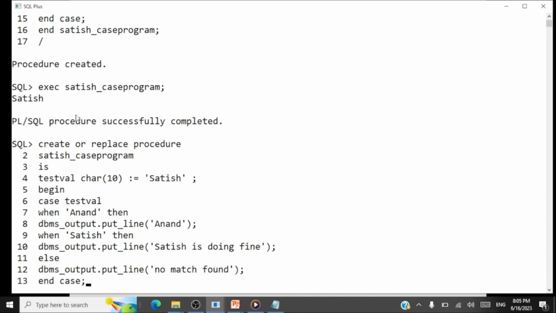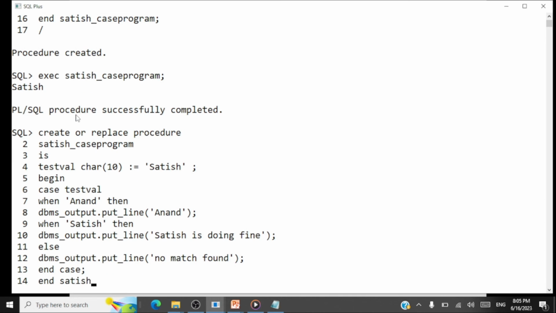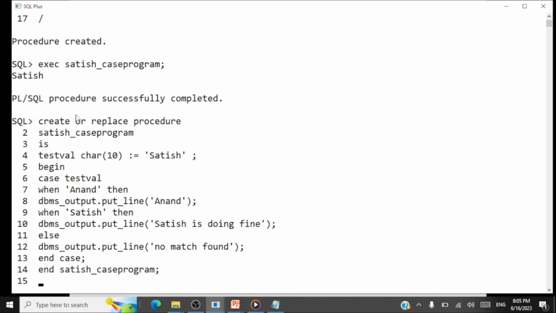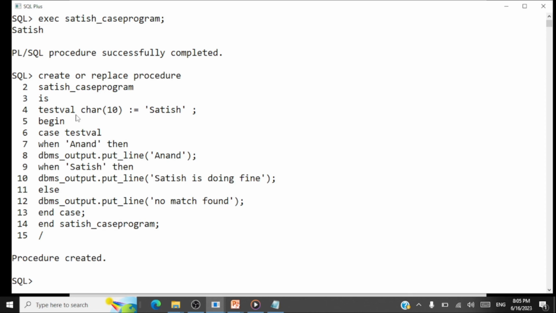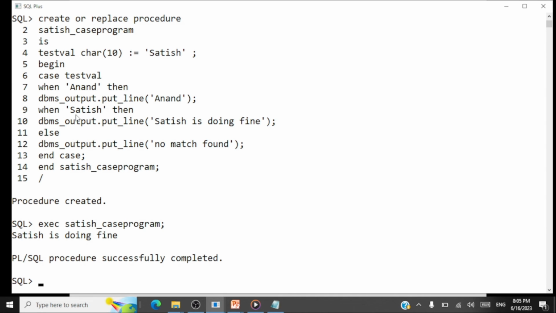In the procedure Satish_case_program, the procedure is created without any issues. Let's execute this procedure, that is exec. What is the procedure name? Satish_case_program. So what will be the output here? "Satish is doing fine" is the output.